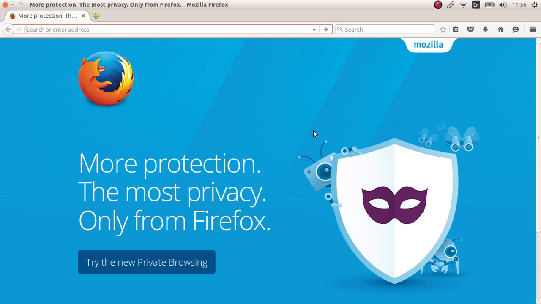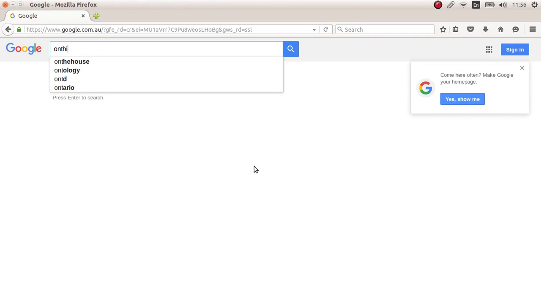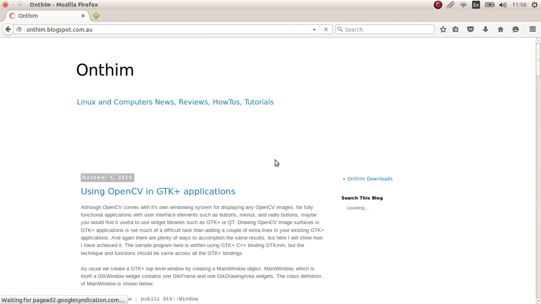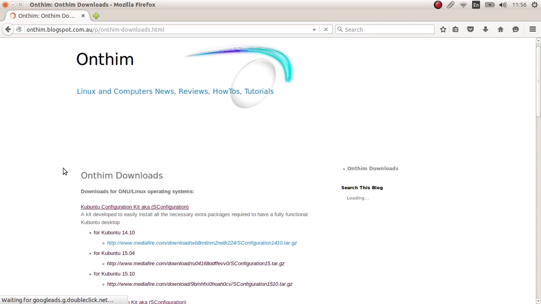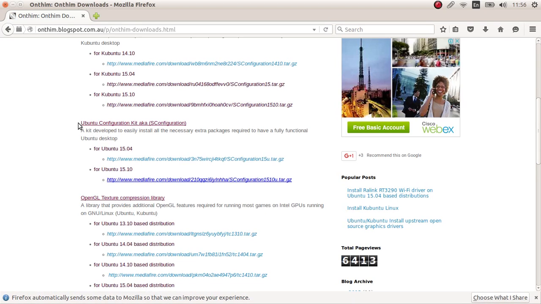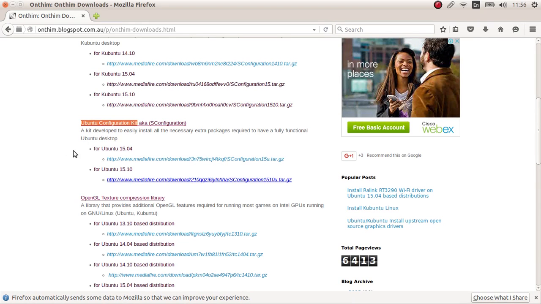So just go to Google, or I don't know what's the name of my blog theme, because this is where I listed the package which will do all these things set up for you. So you have to go to onthemeblogspot.com.au, and you have to go on theme downloads, and you'll search for Ubuntu configuration kit, which is kind of a fancy name I've given for this package.